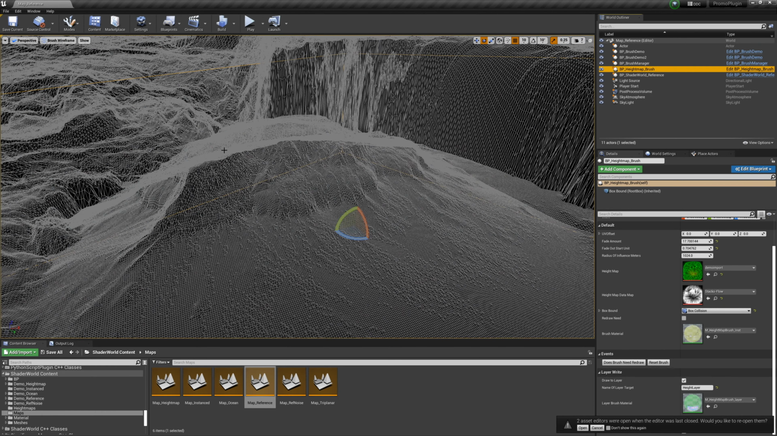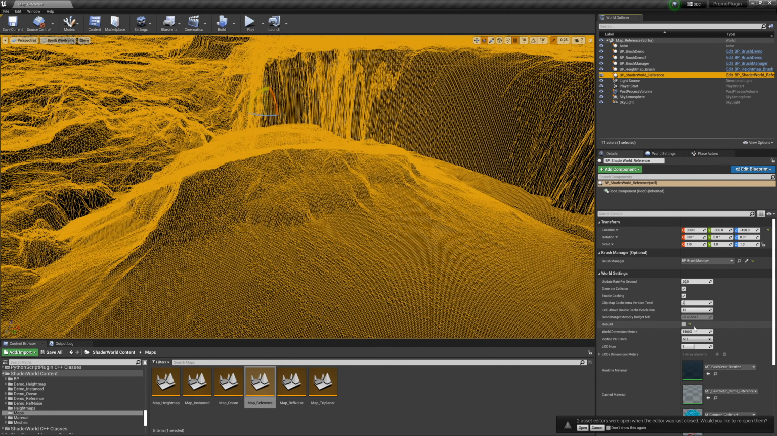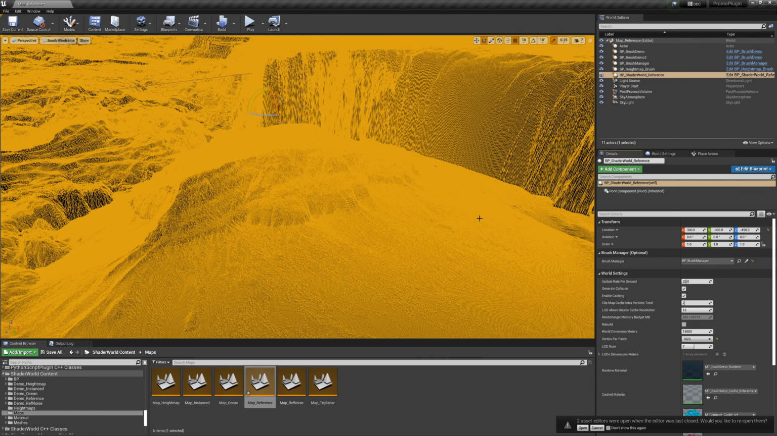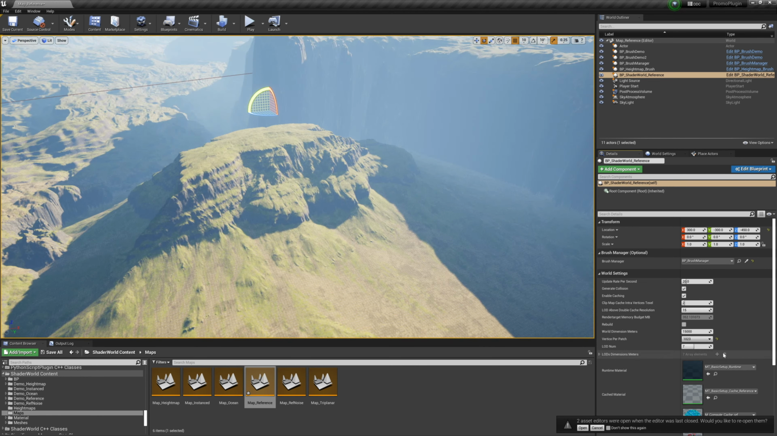So if I check the wireframe, I'm gonna adjust the density here. Okay, so I'm almost already going into this sub-pixel per triangle. And I'm not even playing with the resolution of the cache here, so I can go even further.